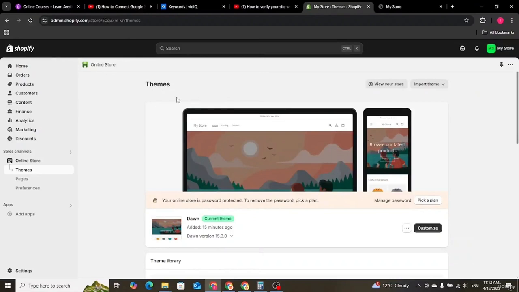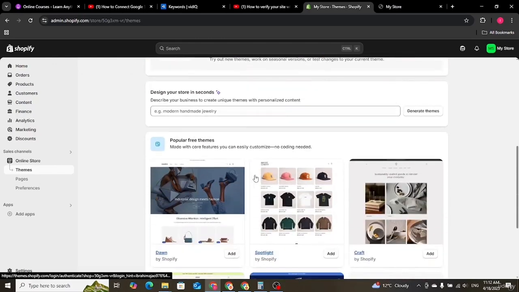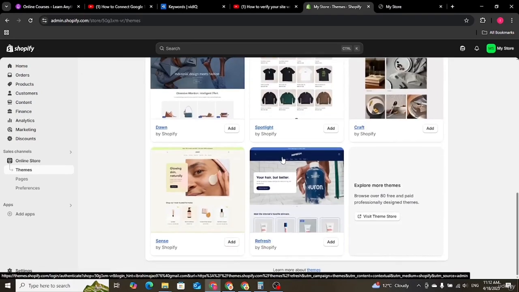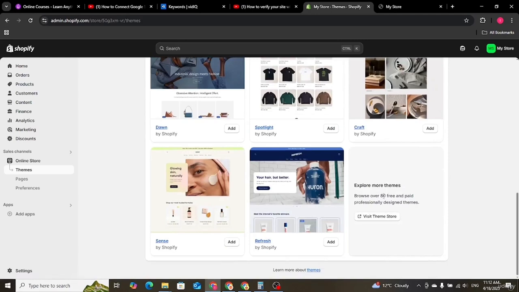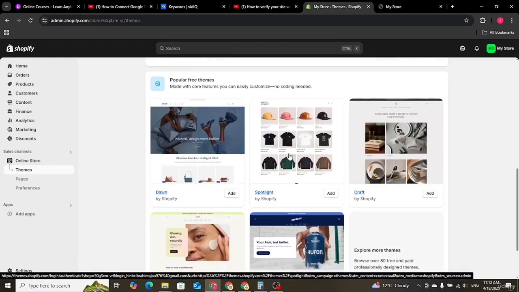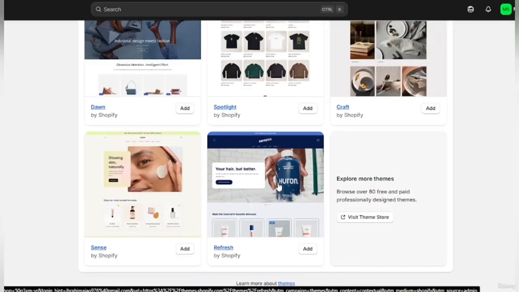So now that we have our Shopify store, the next step is picking out themes to customize the store, so we can then start adding products to the Shopify store. For you to add new themes, all you need to do is go down. You're going to see a variety of free themes that you can use, and there are also paid themes as well. You can see right here it says explore more themes, browse over 80 free and paid professionally designed themes. All of this you're seeing on my screen are free themes that you can add to your Shopify store to make it look nice. So I'm going to be adding this theme to my Shopify store right now.